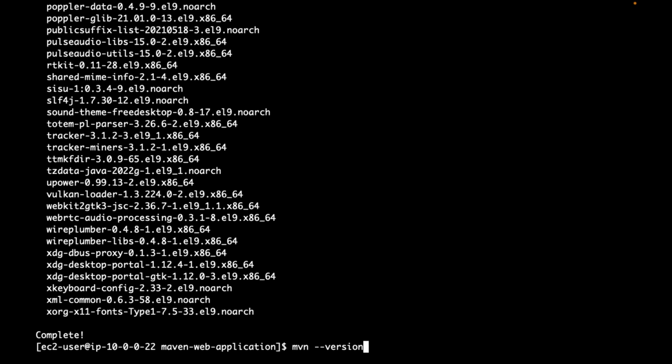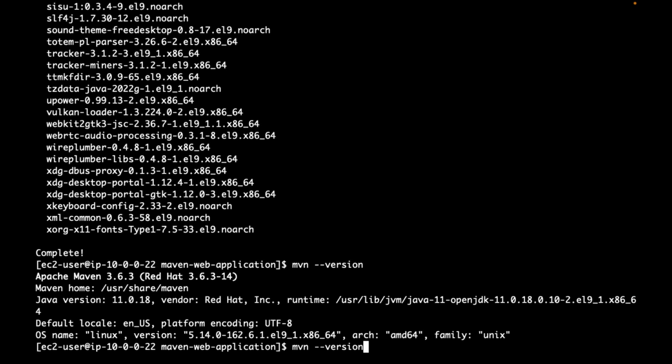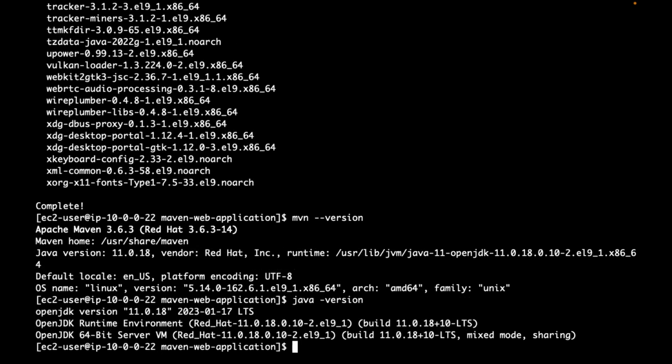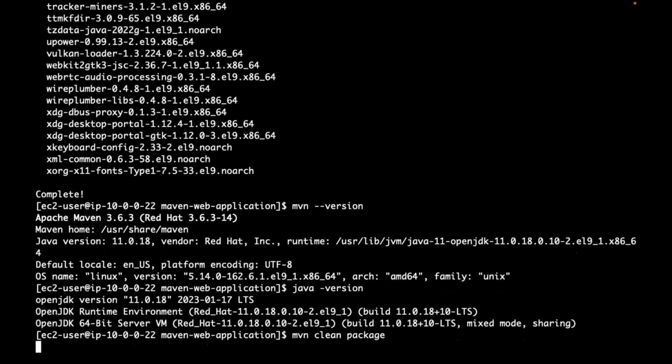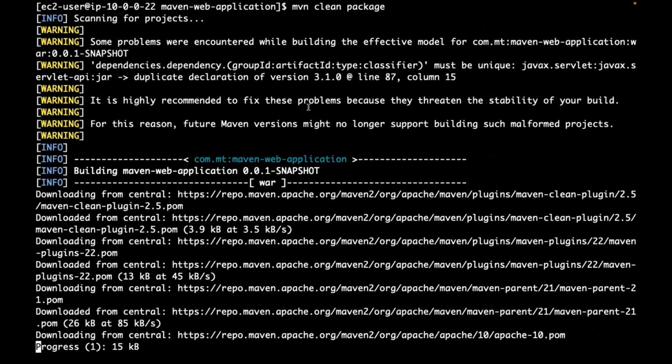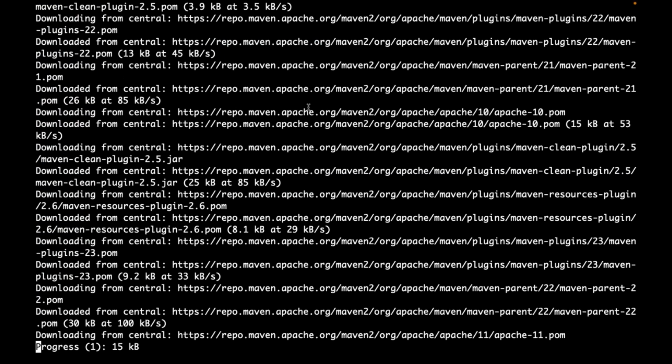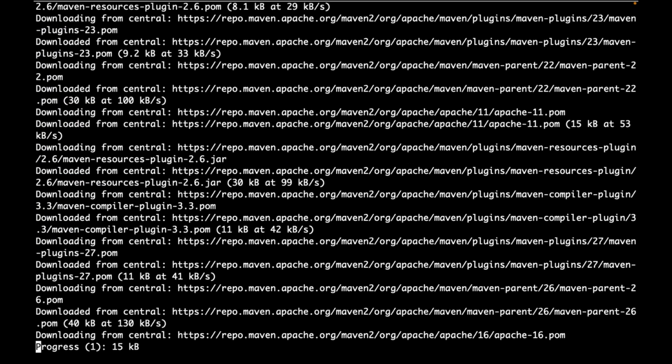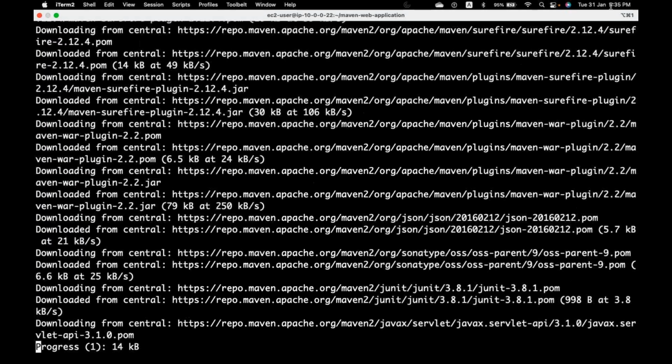Now you can see Maven is there, Java is also there. Now this command works. Let me create a package. It will take some time. Maven concept you need to understand. Maven is downloading the required dependencies from the central repository to the local repository. It will take some time.